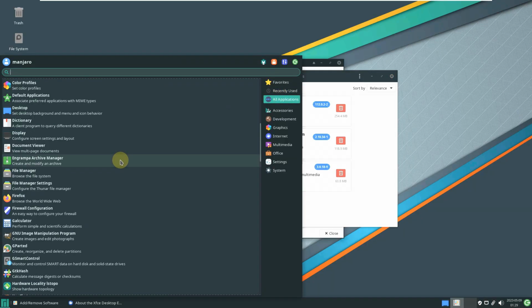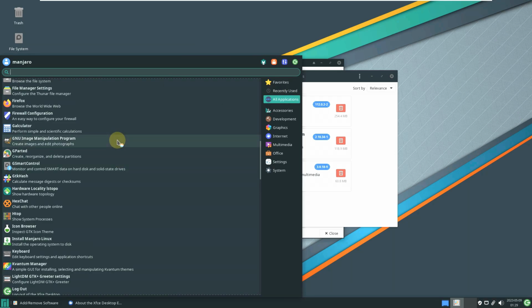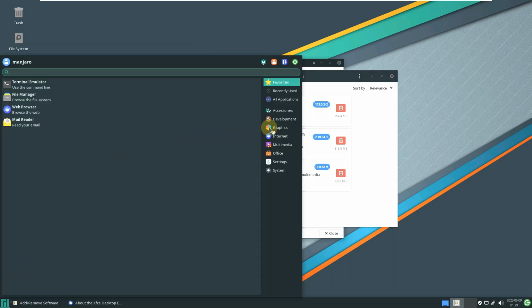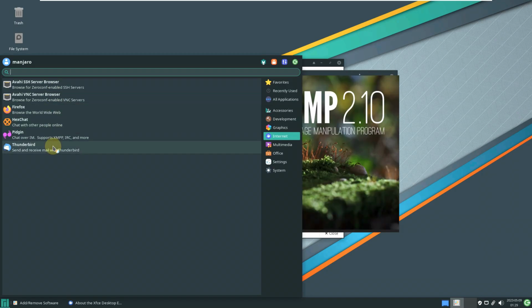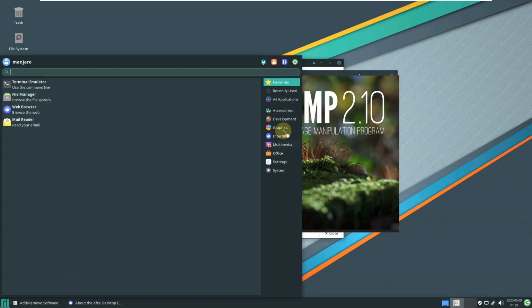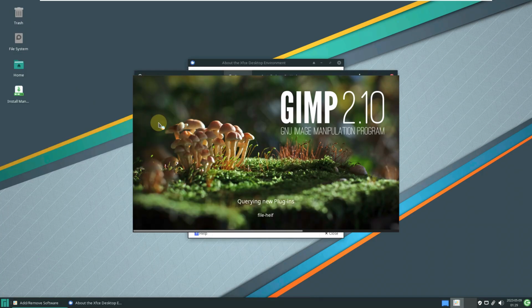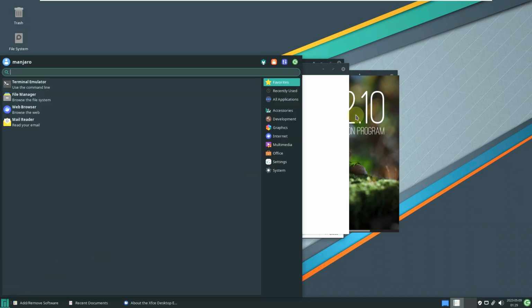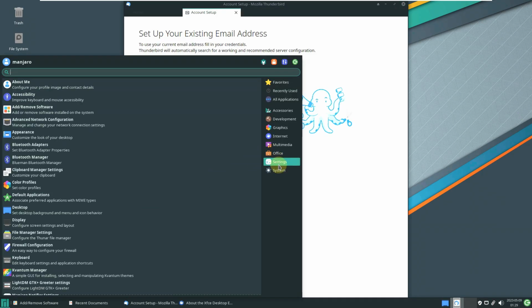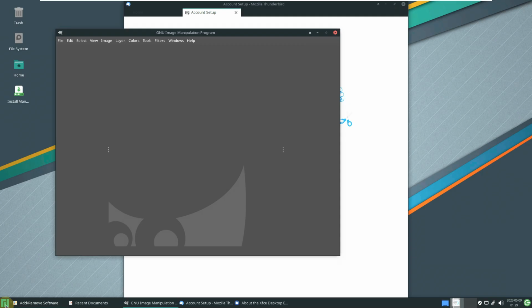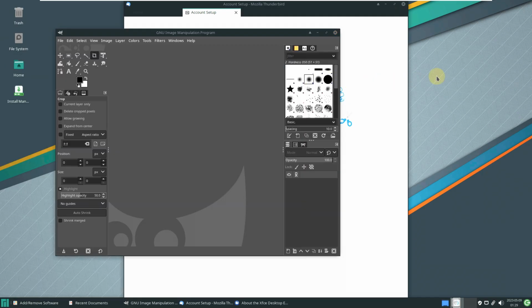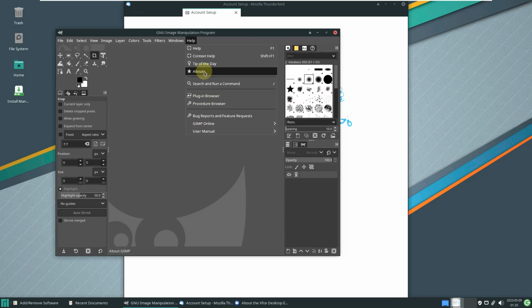We already saw the Firefox web browser version, so let's open GIMP and Thunderbird. There is no LibreOffice installed, so we just have the document viewer, and I think that's it. I guess there is nothing more than that. I'll show you in the software manager if anything is forgotten.